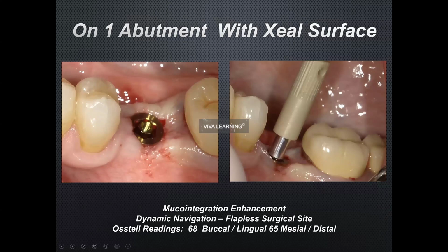Here's the On1 abutment placed after we placed the implant. Again, hardly any tissue disruption. We've done a flapless surgical site, and we've got nice osteo readings in the 68 buccal lingual, 65 mesial distal. So we feel very comfortable going ahead and placing our temporary.